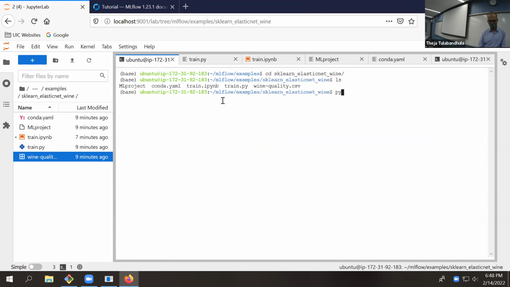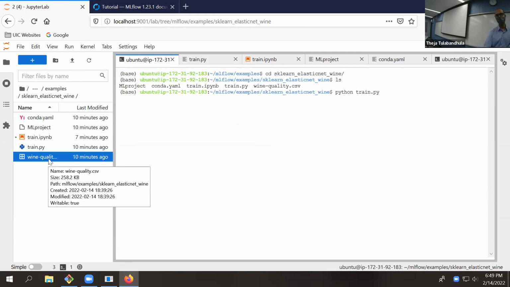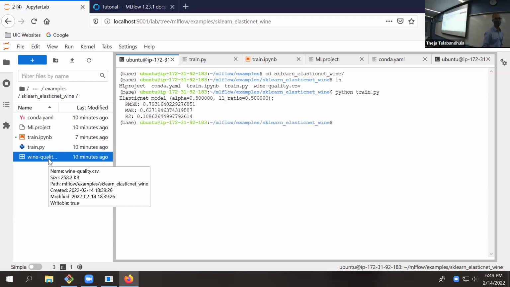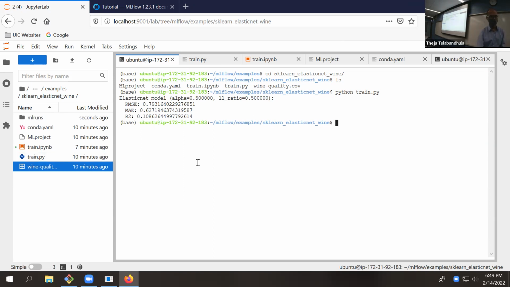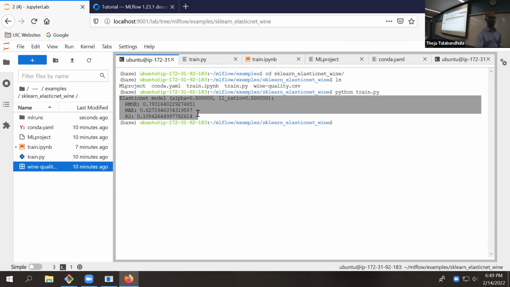So if you just run python train.py, we could use the wine quality data. Okay, I need to really check if it's shared or not. Sharing, recording, yeah. Okay, so we run the model. It's just printed out what the performance is and all that.